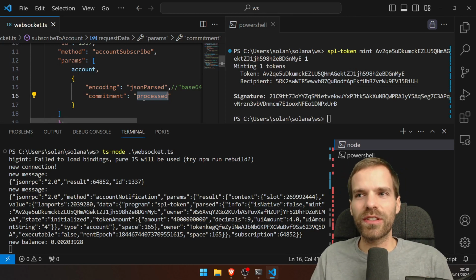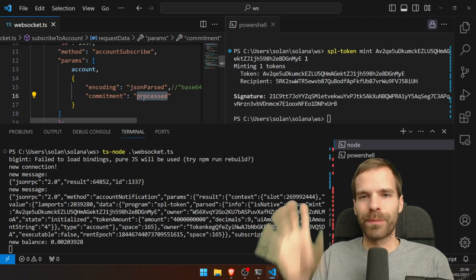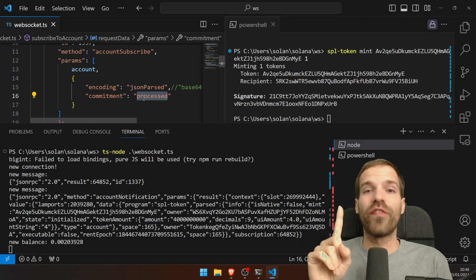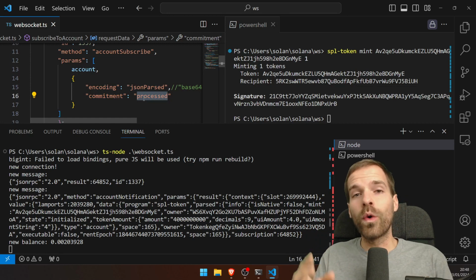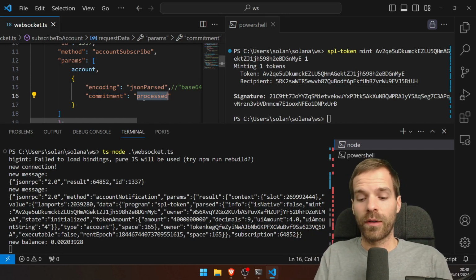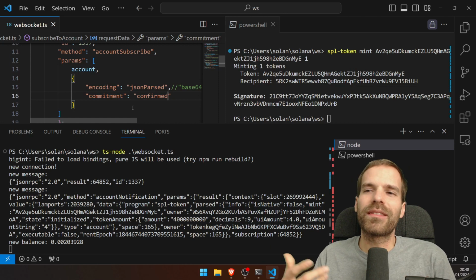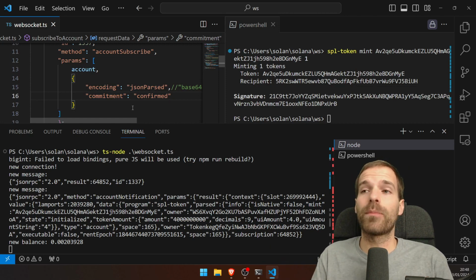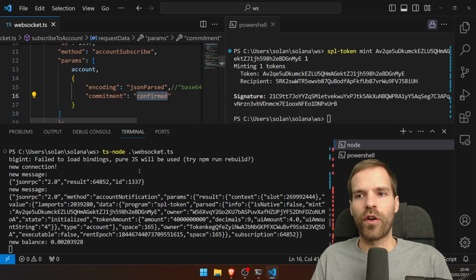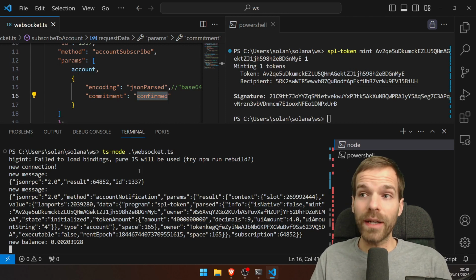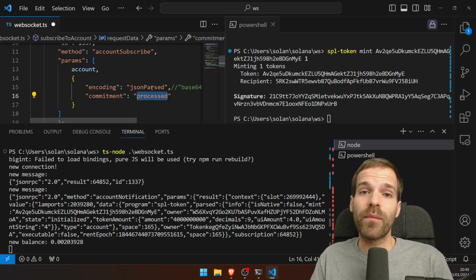However, note that in processed, the transaction might not actually go through. Processed just means that the one validator that is building that block has put it in the block and that one validator confirmed it. But only if 66% of stake weight actually confirmed it, will it be confirmed. So if you only want to get updates where you can be somewhat safe that they actually happened, like the state is actually persisted, then confirmed is probably what you want to go with.